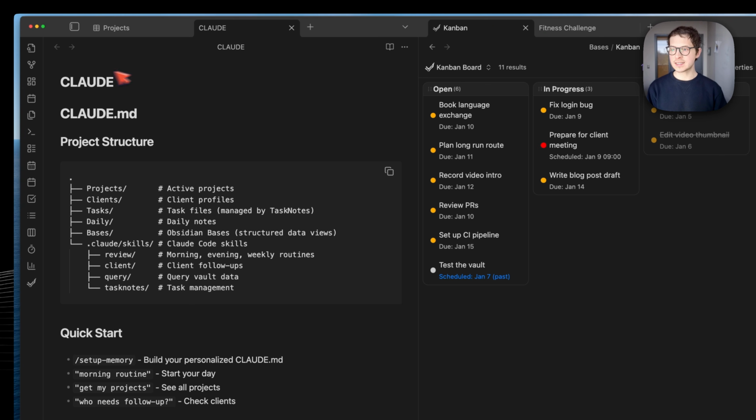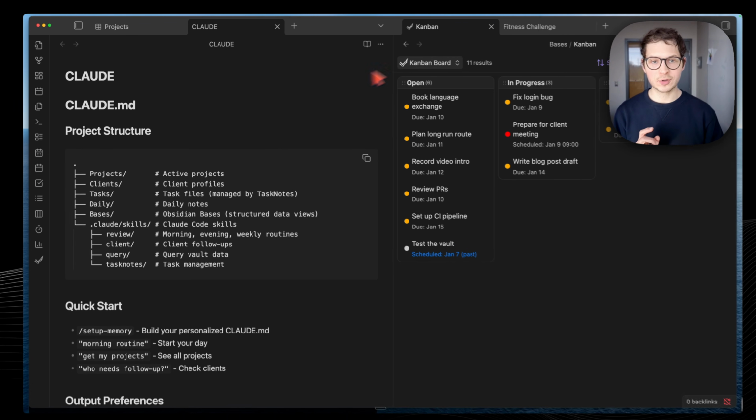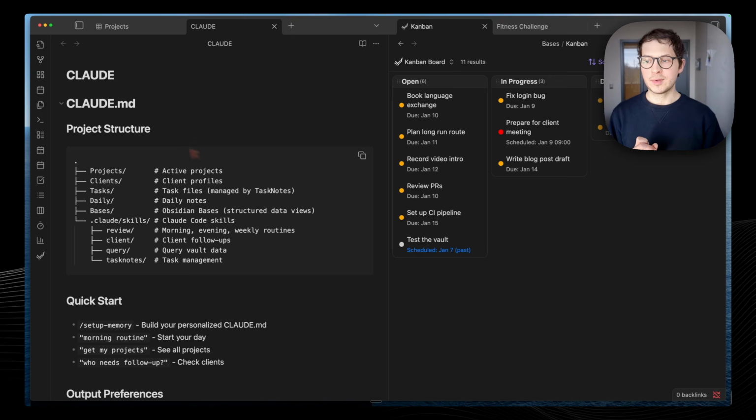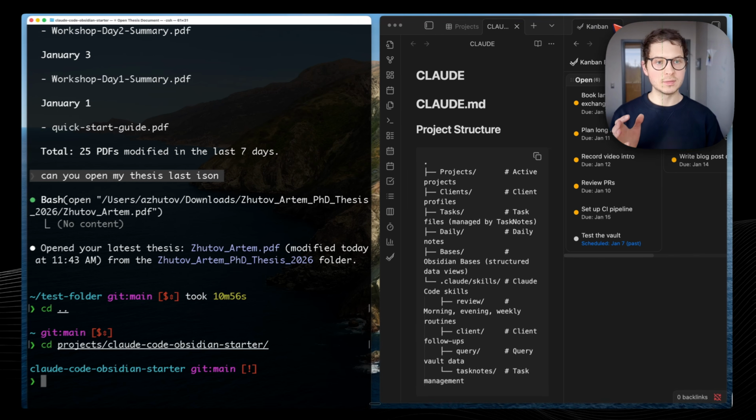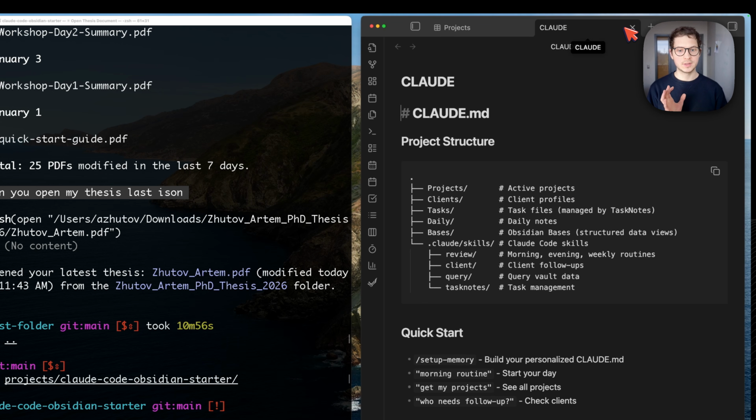And here is the Claude.md. That's the most important file for your Claude because that's a memory. It's a file which is loaded when you start Claude. So let me open this folder and just show you that it's actually going to remember what's going on here. So that's our Claude.md.